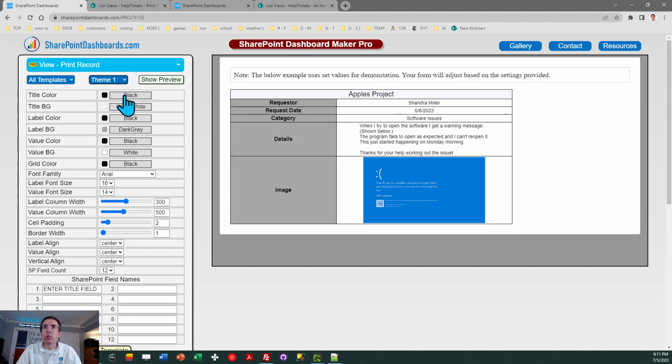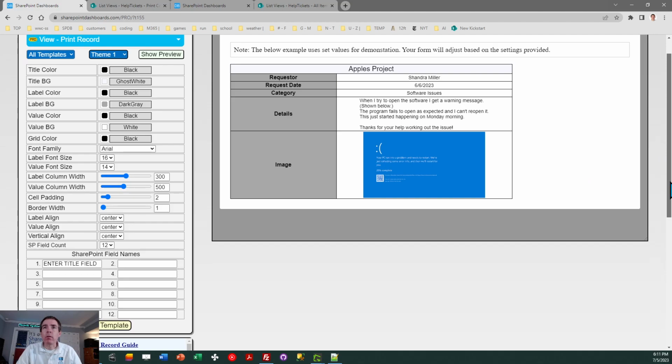For our demonstration, I'm just going to go with the first theme. I'm not going to be adjusting the settings for the demonstration. Now towards the bottom of the configuration, that's where you're going to put in your SharePoint fields. So what you need to do is just go to your list and get the fields that you want in your print output. And in my case, I'm just going to use a handful of fields just so we can do the demonstration quickly.